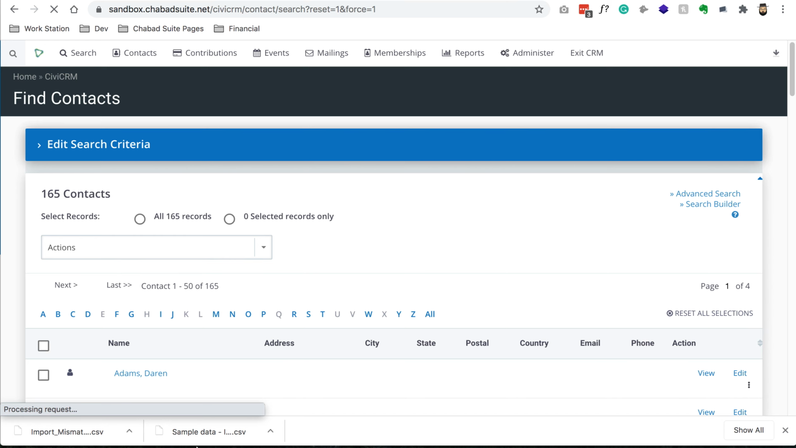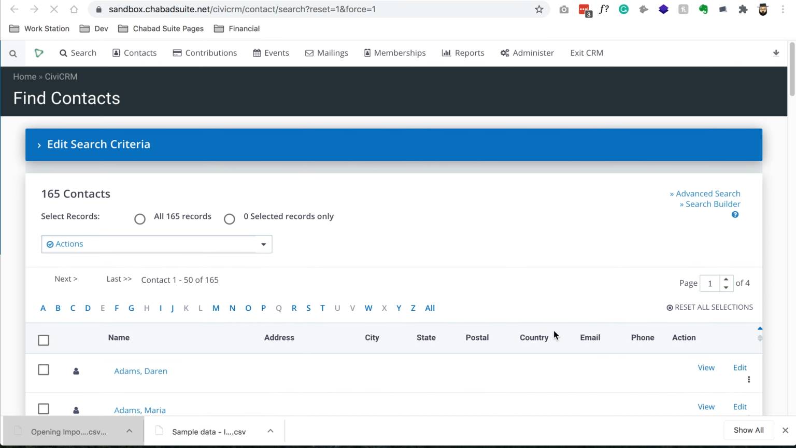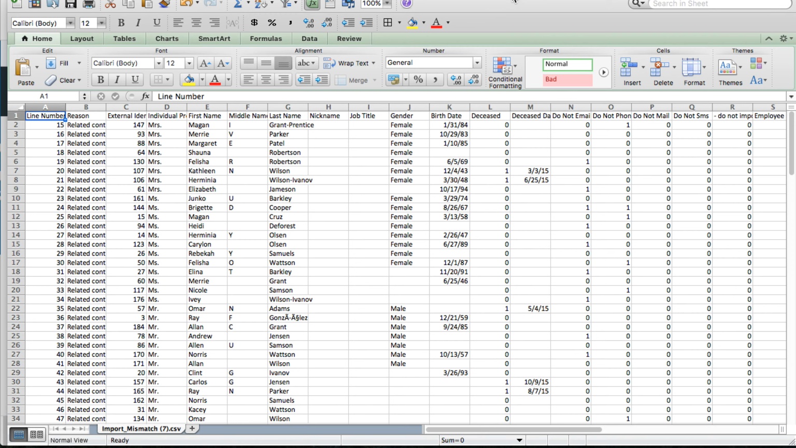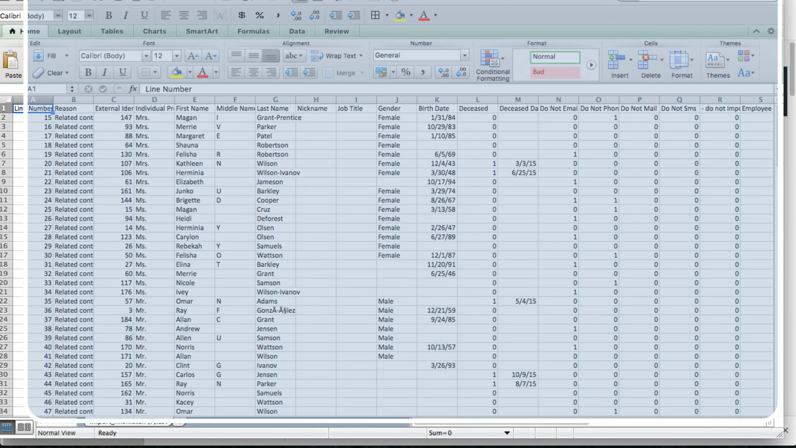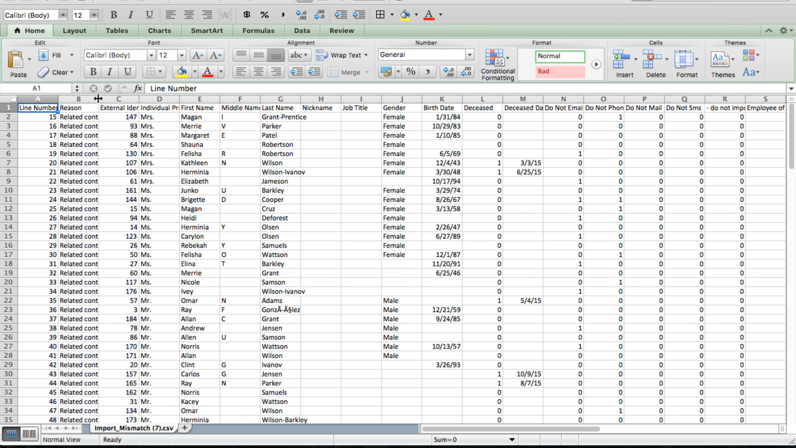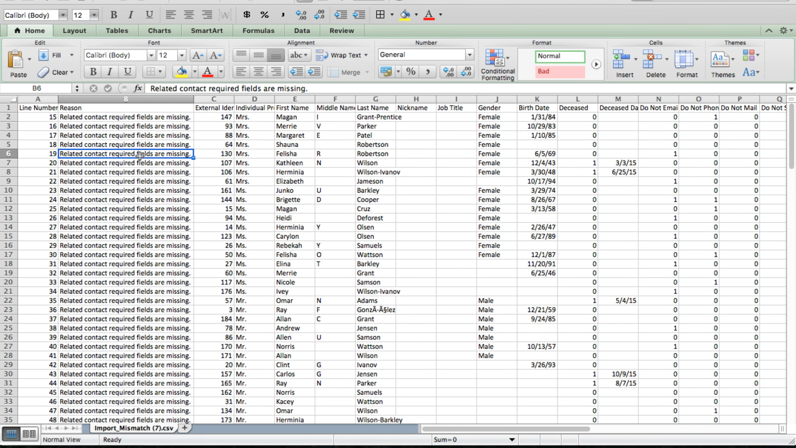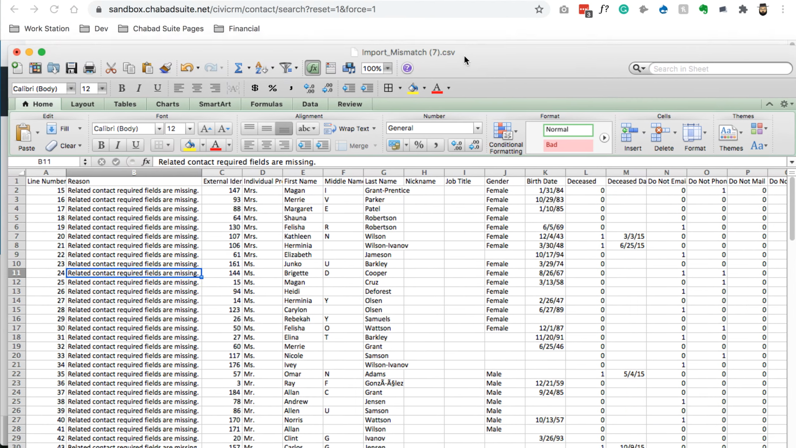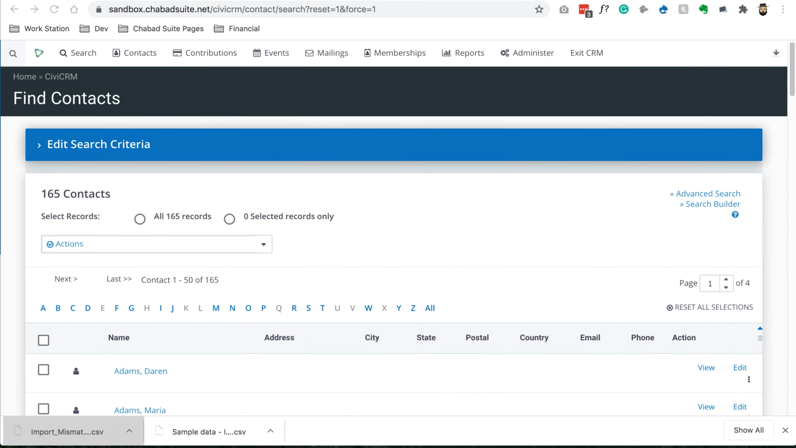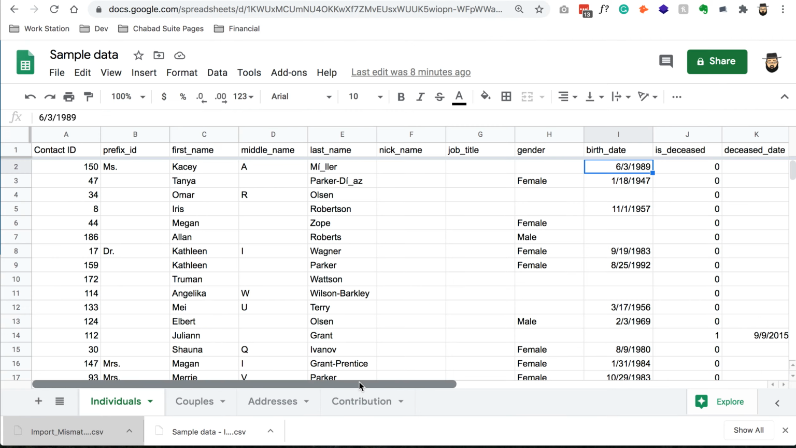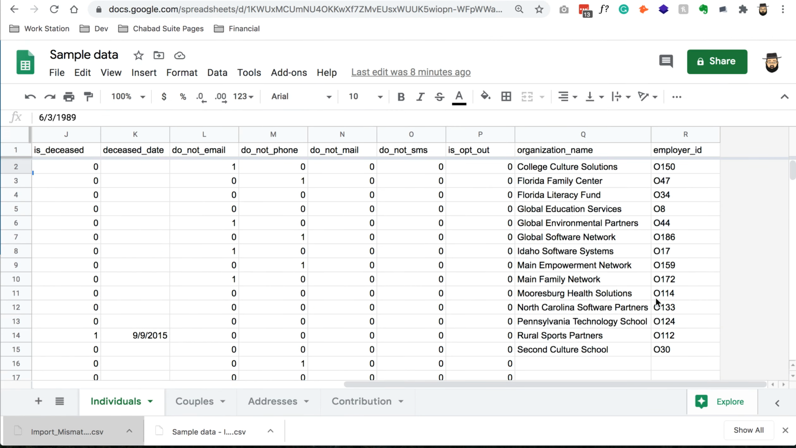So we see I have 165 contacts. Let's look at our error, because our error told us that most of them didn't get imported. So let's see what happened. The first column tells me which line of my spreadsheet was in error, and now here I'm going to look at the reason. The reason is related contact required fields are missing, and this is talking about the organization, because if you recall, my sample data sheet didn't have organization data for all the contacts, just for some.